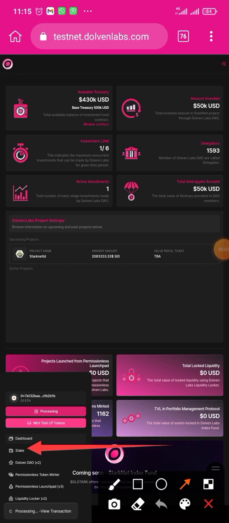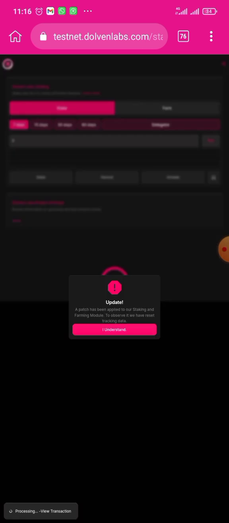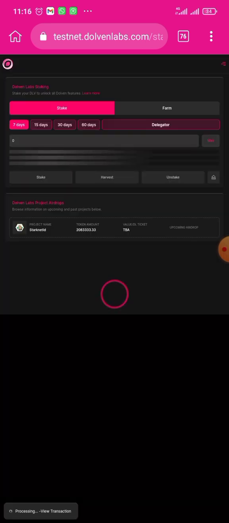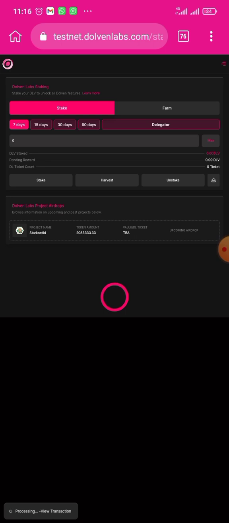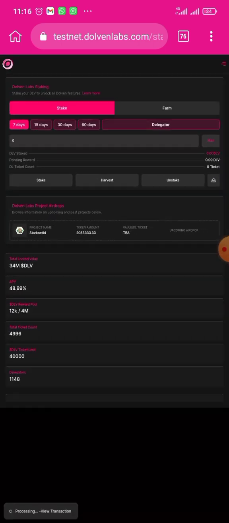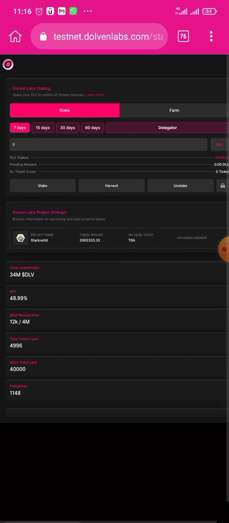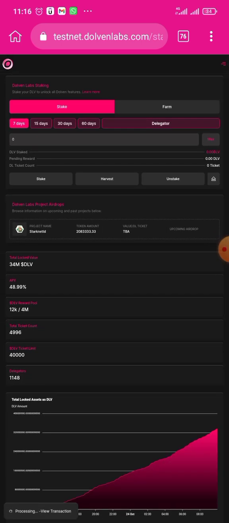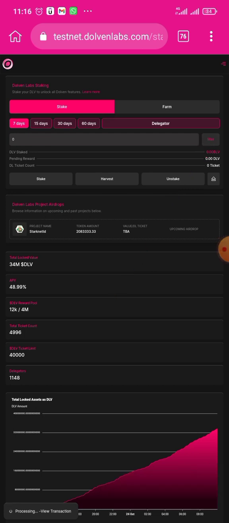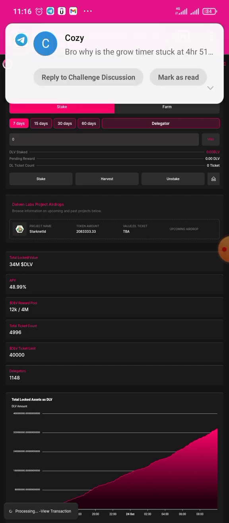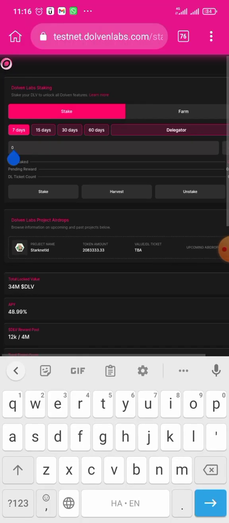If you click on this stake now, wait for it to finish refreshing. When this website is fully open and you want to check whether you received your DLV, you can just click on this, Maximum. When you click on maximum, it will show you all the balance, all the DLV faucet you received. I think it will show you around 90,000 DLV.